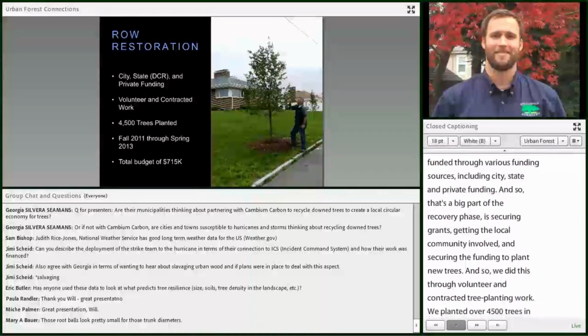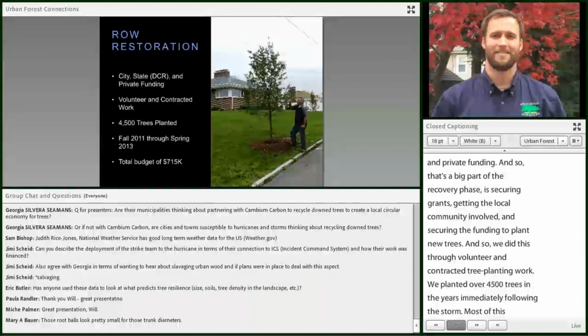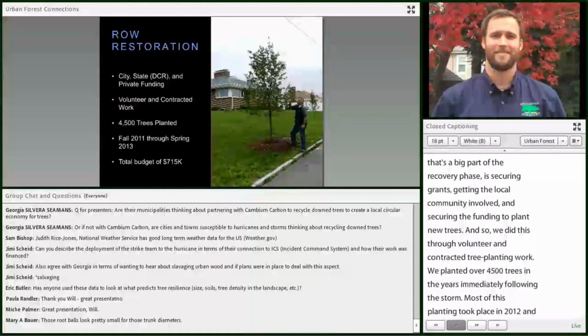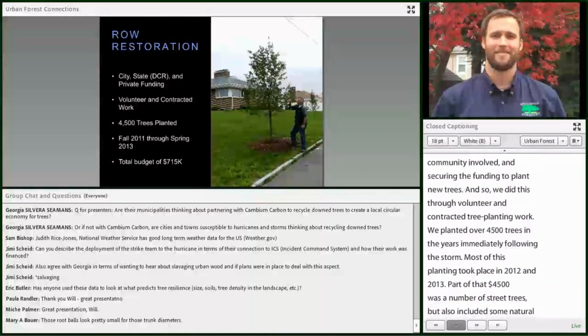And planting trees, especially as the one you see there, at 2 and 2.5 inch caliper can get quite expensive. But at the end of the day, something needs to be done. And so the sooner you can gather this information and get a plan in place, the better.